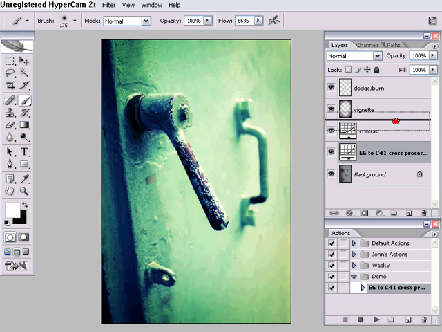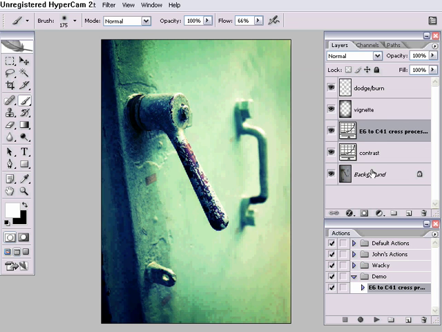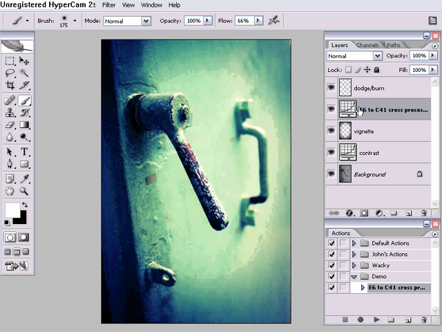So if I was to drag it above the contrast layer, immediately we're starting to get some more blue in. If I drag it above the vignette, we're starting to get even more blue in. And then above the dodge and burn, we're starting to get the blue in the areas that I burned and dodged. So, getting the layer order there is really important.